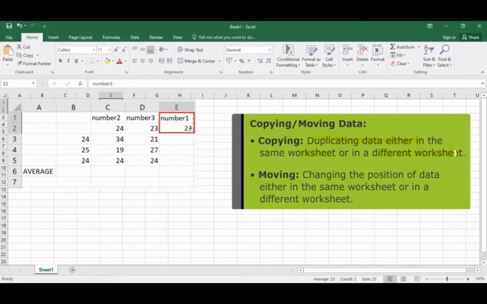Okay, and what about moving? Moving is pasting a data from one worksheet to another worksheet by changing its position. So here's the definition also describing it, that changing the position of data either in the same worksheet or in the different worksheet, which means that you can change the data place position from worksheet to another worksheet. Okay, and you can easily do that by practical approach. I'm showing you that. Okay, just listen to that.